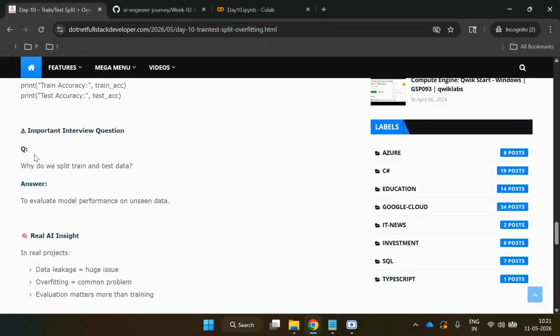Now we move to the next very important interview question related to this topic: why do we split train and test data? Most of the time we get confused about the purpose of splitting train and test data. The purpose is very clear: to evaluate the model performance on unseen data. The simple answer is to evaluate the model performance.